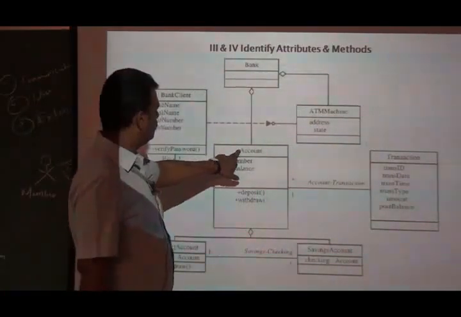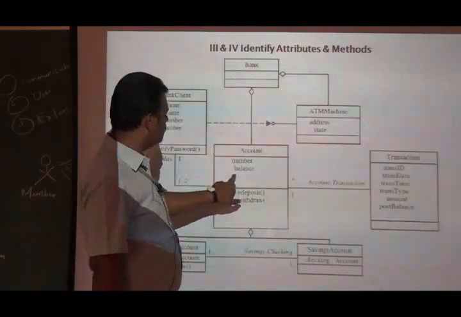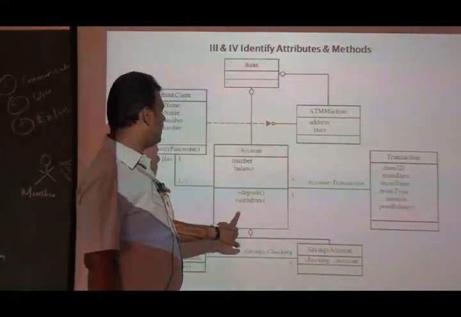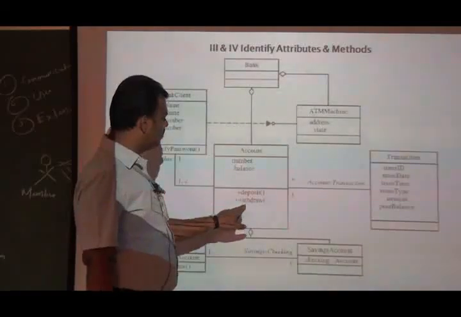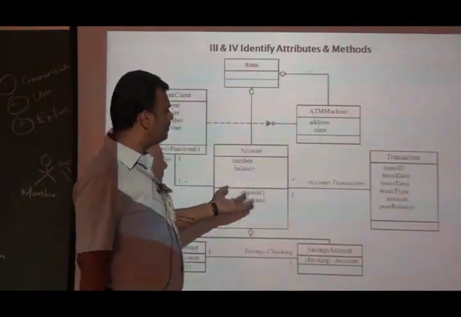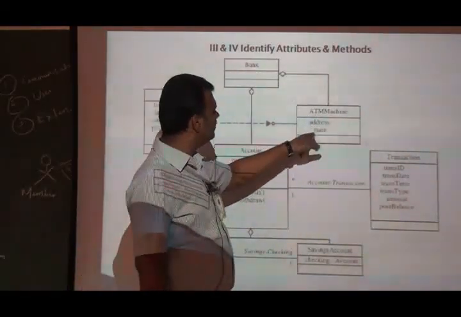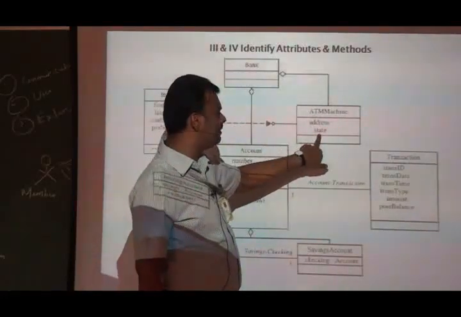For example, the account. What are the attributes of the account? That is the account number and balance. What are the methods of the account? We are going to deposit to the account, and we are going to withdraw from the account. Then the ATM machine: the address of the ATM machine, then the state of the ATM machine.